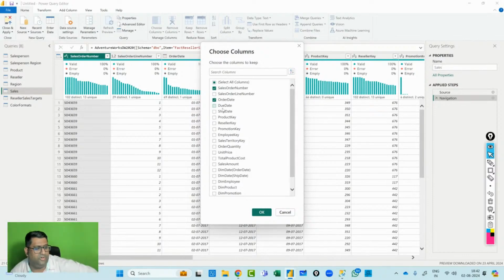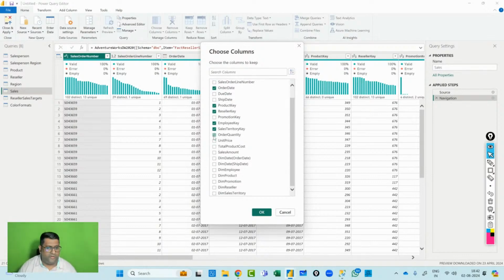So sales order number, order date, then the product key, then you've got the reseller key, your employee key. Okay, then you also have the sales territory key. Then we also need the order quantity. So these are all metrics: order quantity, then the unit price, total product cost, then the sales amount that we have worked with. Now after you've got this, the next thing you'll do is click on OK.